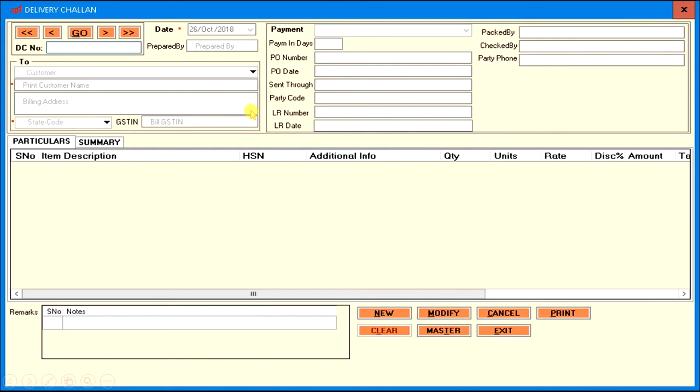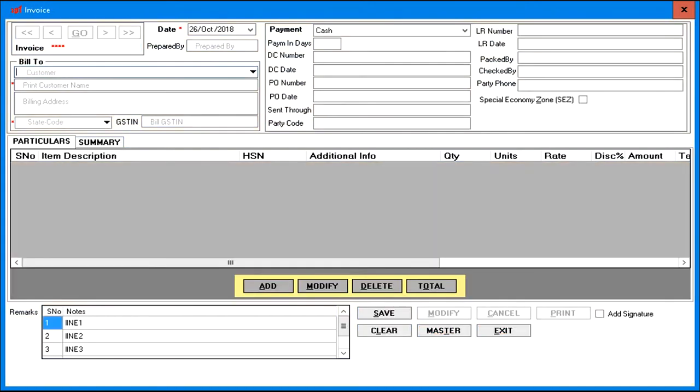Now we move on to delivery challan. The delivery challan has a similar look and feel as that of proforma. Usually we raise a delivery challan when the items have to be shipped to a factory, which is in a separate location, and the invoice has to be sent to the head office, which is in a separate location. So we use delivery challan for that. So we are not going to go into this. We'll move on to the invoice.